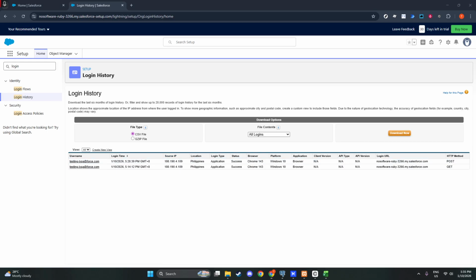Login type indicates how the user signed in, such as a standard login, an API login, or a single sign-on session. You may also see other details like the status of the attempt and the client or browser information, depending on your org's configuration. When you look at the source IP, remember that this is the address Salesforce recorded at the time of the login.